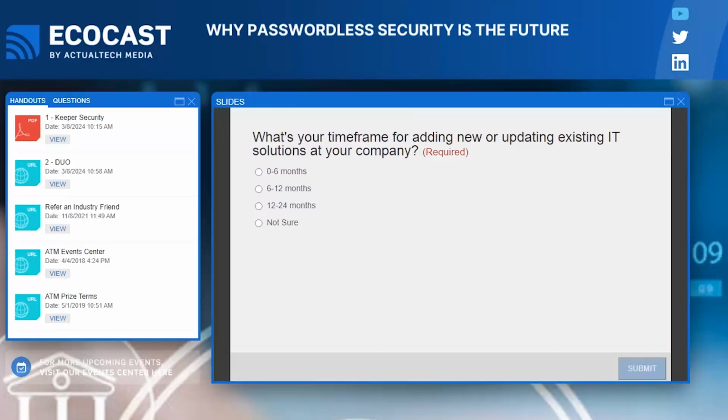And the last poll I'm going to throw up here is not necessarily about being passwordless, but just what's your time frame for adding new or updating existing IT solutions at your company? Are you looking to make some changes around how you authenticate right away, like within the next 6 months, within the next year, in the next 2 years? Or maybe you're still just gathering information, you're not so sure about this, and this is something you want to learn more about before making decisions. So I will leave that final poll up there for just a second. Hopefully you're all alive, awake, ready to hear from our presenters today.